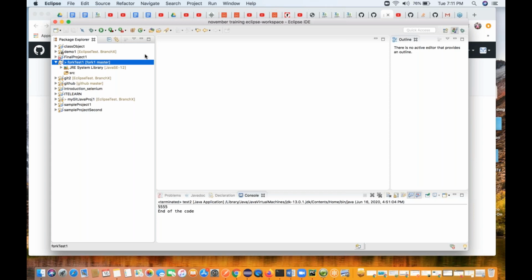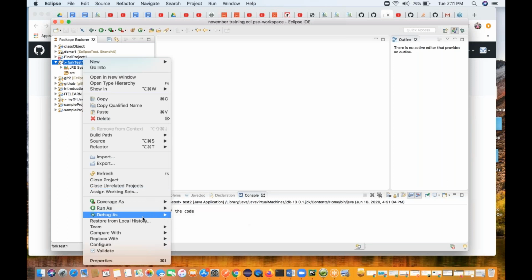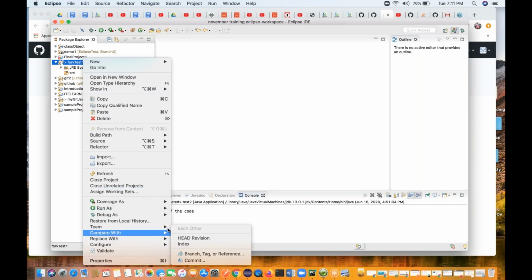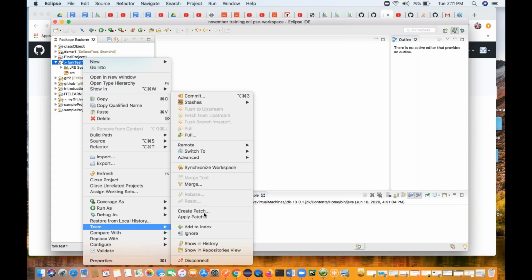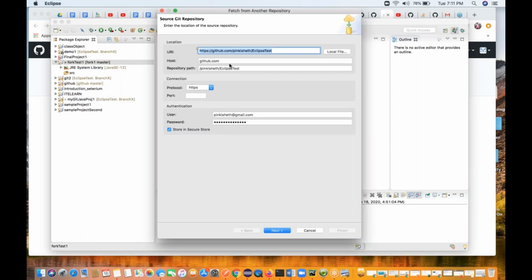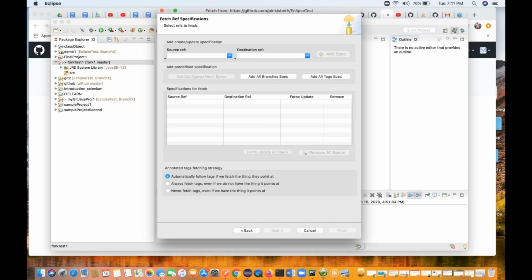Okay, so what am I doing? Right click and team, remote, fetch from. That's the project. That's your post. Your default values are here and say next. And this is my source reference being master. And this is destination, my local.